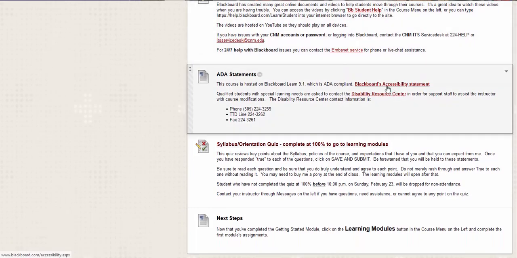If you need to know about Blackboard's accessibility statement, it's right here. Click on this link. If you do need accommodation through the Disability Resource Center, there's the link right there.